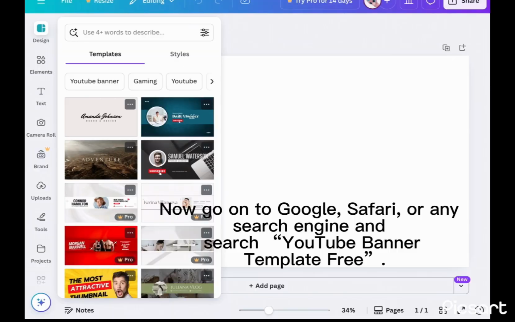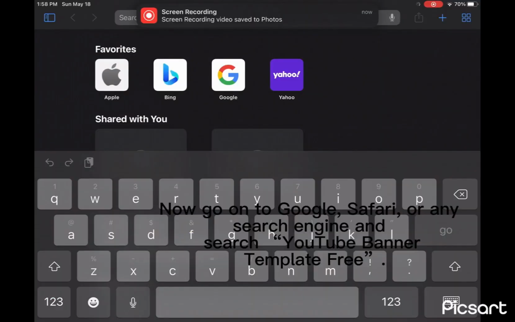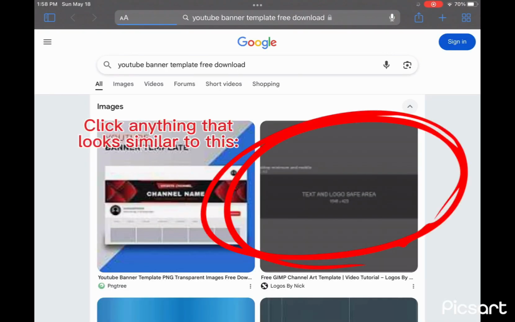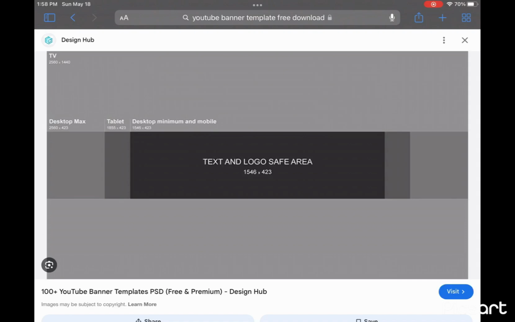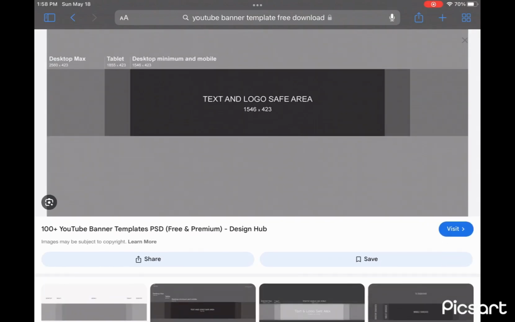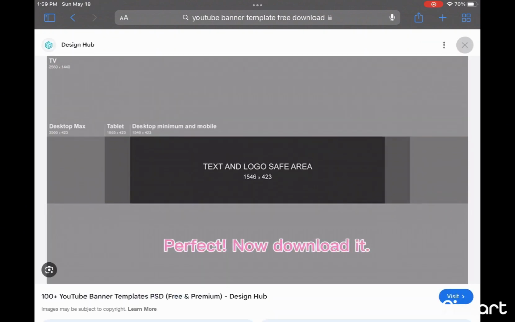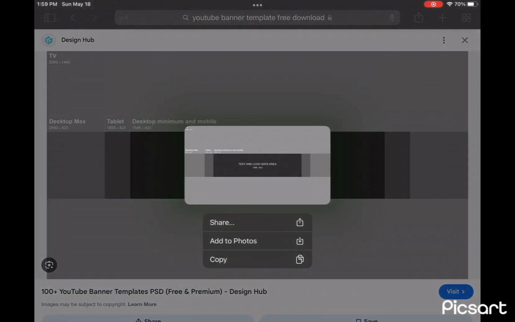Now go on to Google, Safari, or any search engine and search YouTube banner template free. Click anything that looks similar to this. Perfect. Now download it.